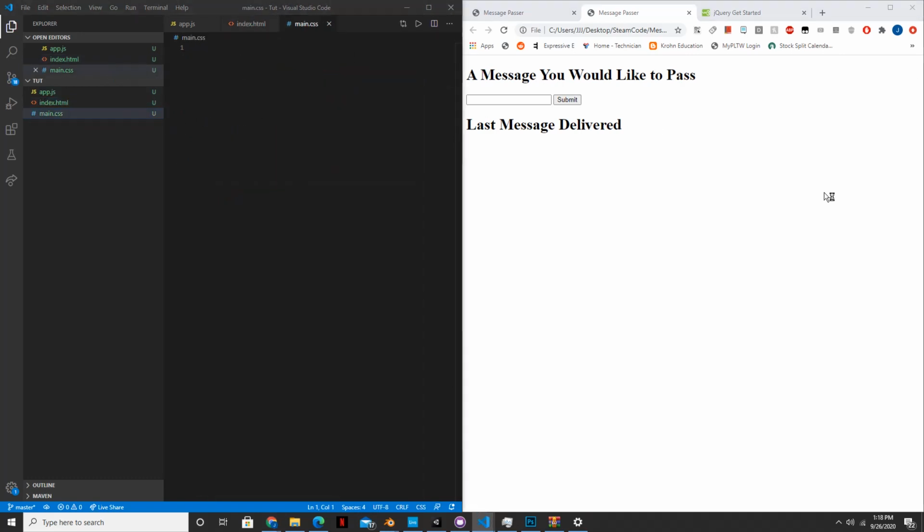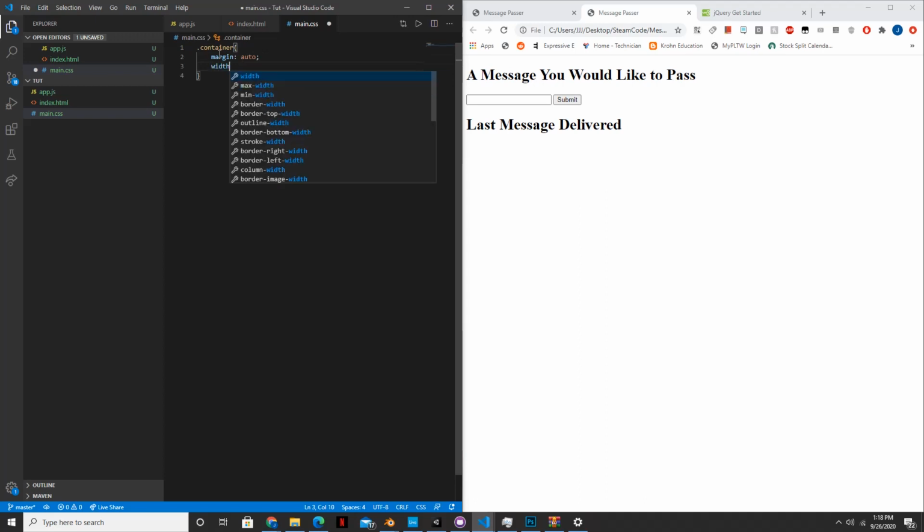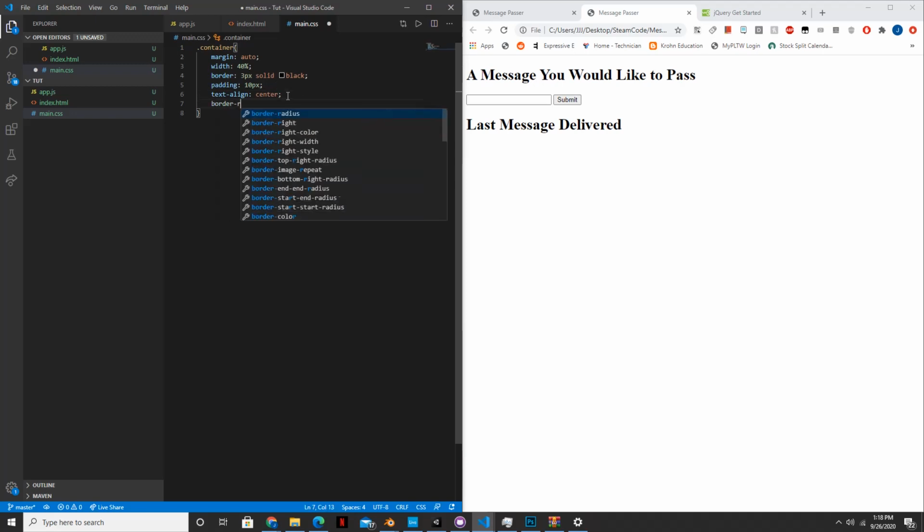So inside of our CSS file, first we're going to style up the container. So dot container, set the margin to auto, set the width to 40%, the border will be set to 3 pixels, solid black, the padding will be 10 pixels. The text will be aligned to the center. We'll set the border radius to 20 pixels.